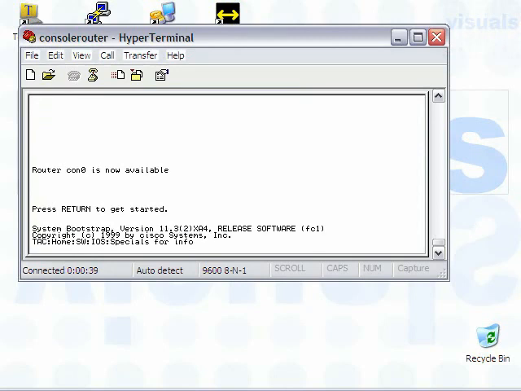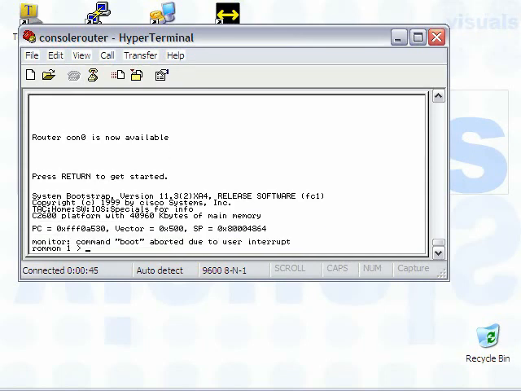Okay, now my router is restarting. Here I'm going to perform Ctrl plus Break, and you can see I just click these Ctrl plus Break keys, and it brings the ROM monitor mode. This is where we get ROM monitor mode. It is very simple, using HyperTerminal.